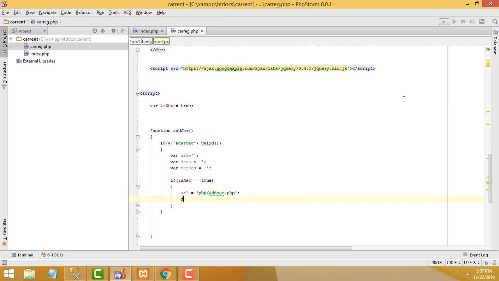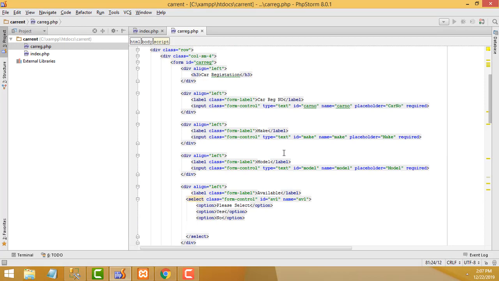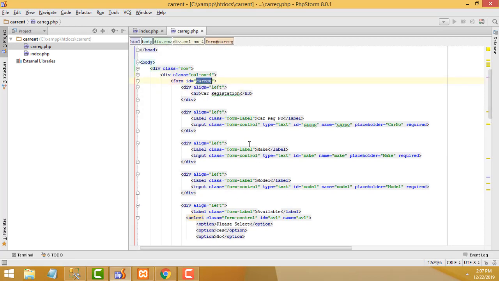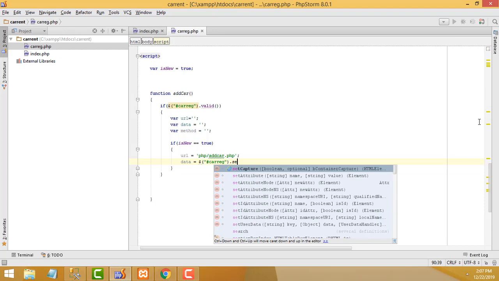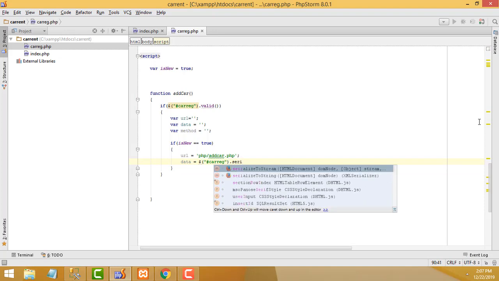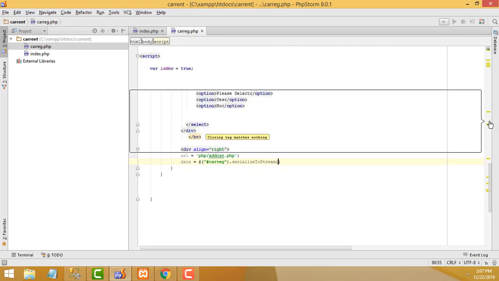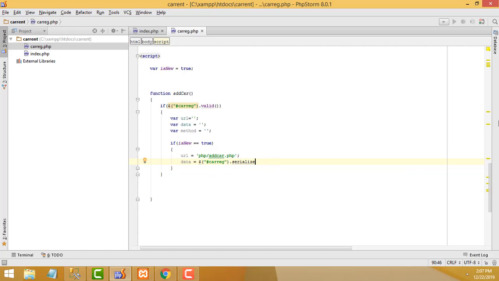After that, you have to write the data. We have to serialize all the form data. This is the form ID, and this form ID consists of all these form values, right? So we have to serialize the complete form. We get the form ID here, dot serialize, meaning all the data should be serialized. Right. After that, you write method equal post. You have to post the data to this page. That is the stuff you have to write.